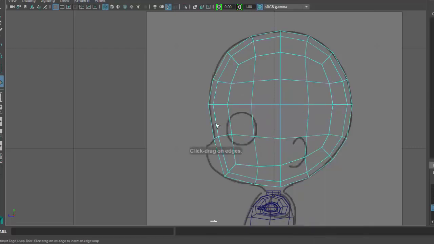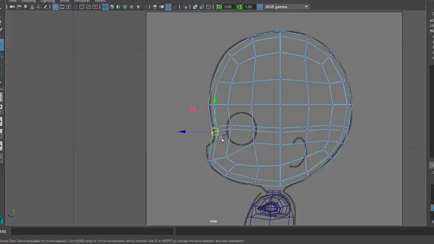Now we're going to add in some more resolution, so we'll shift right click, insert edge loop tool, drag down an edge in the middle there. That's going to help us. And then one in the middle of that. And then now we can start moving these down and changing the shape. We'll switch to vertex mode so we can have a little more control. And now we'll use that new resolution we have to create that nose and mouth area.